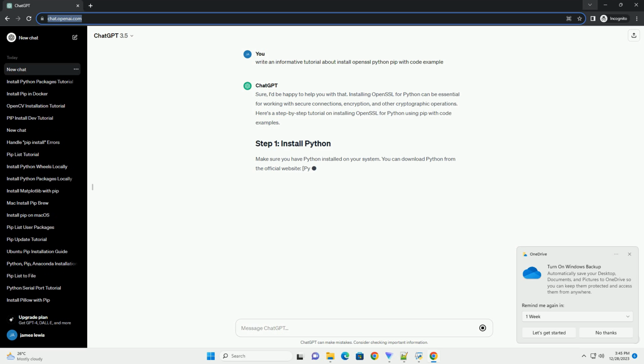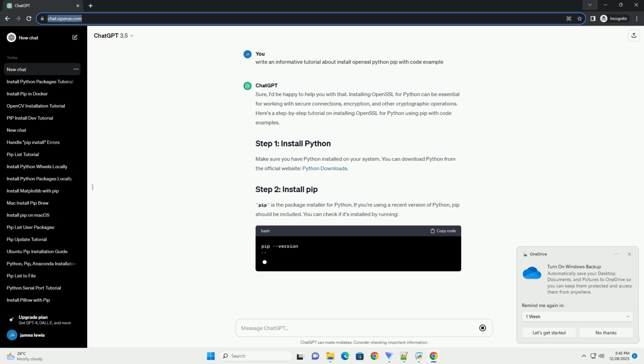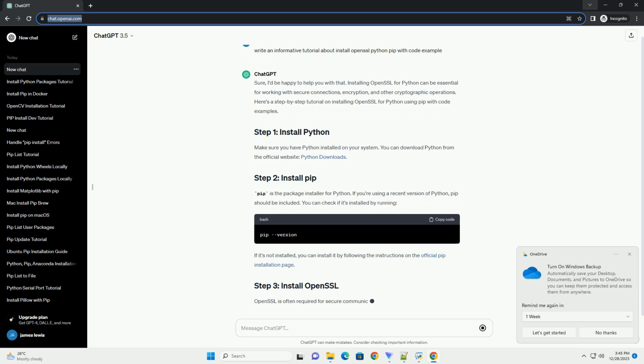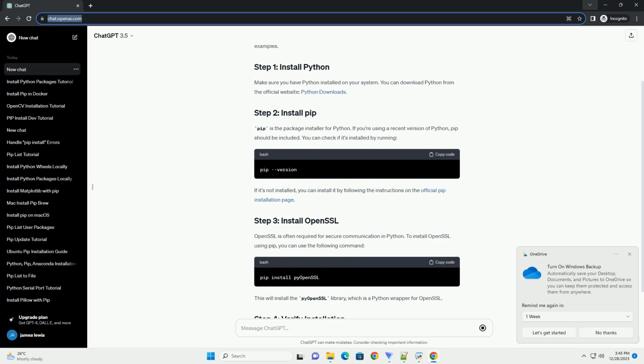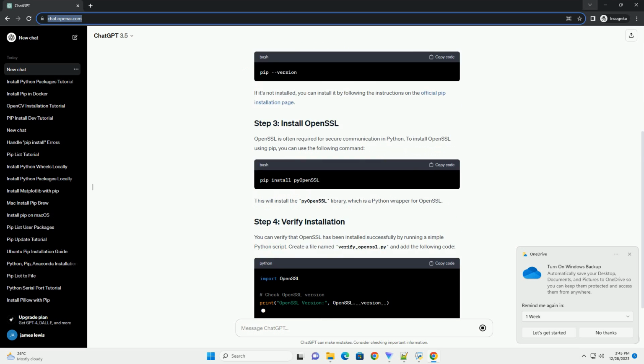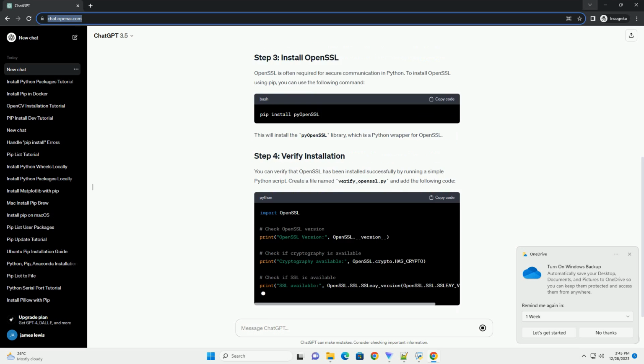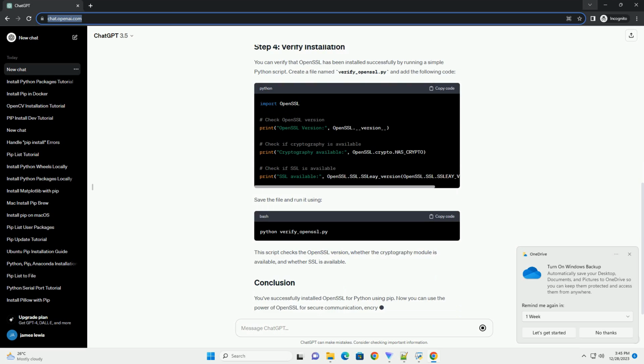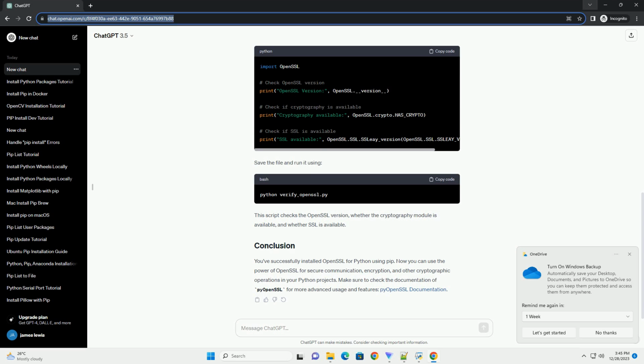Sure, I'd be happy to help you with that. Installing OpenSSL for Python can be essential for working with secure connections, encryption, and other cryptographic operations. Here's a step-by-step tutorial on installing OpenSSL for Python using pip with code examples.